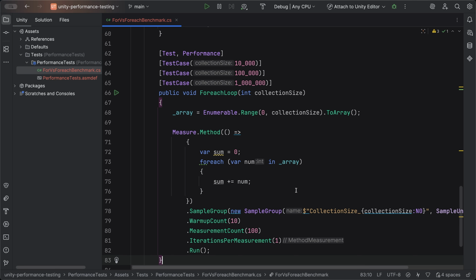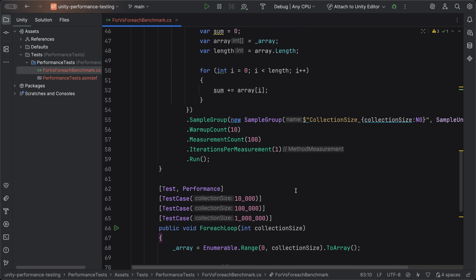And I feel like a broken record here, but if you want to know what's so optimized about this for loop, I have a video on this where I explain everything in depth. Alright, we've got 3 test methods, each with 3 test cases. Let's see how to run them.